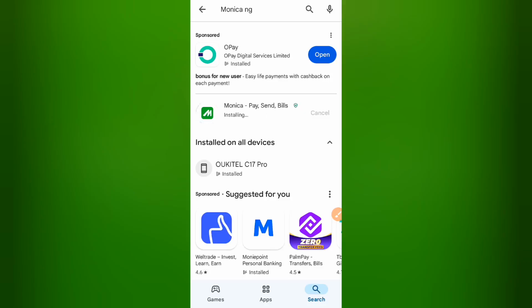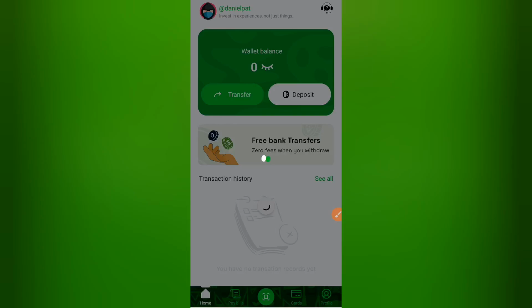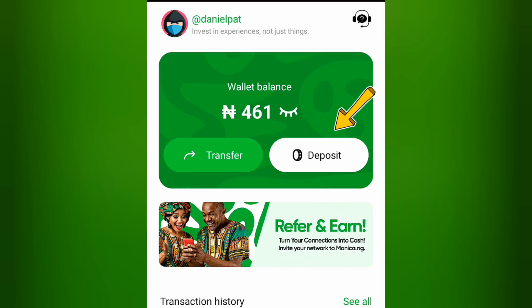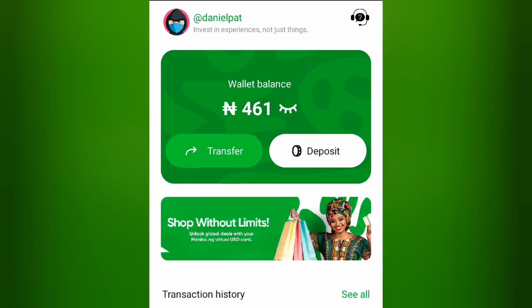So I'm just going to go ahead right now and open up the Monica app and log in immediately. Once you're logged in, you're going to see two functions, which are transfer and deposit. If you're trying to deposit your cryptocurrency to this platform, you have to click on the deposit option because that's what we'll be using. The transfer is when you want to move this to your bank account.